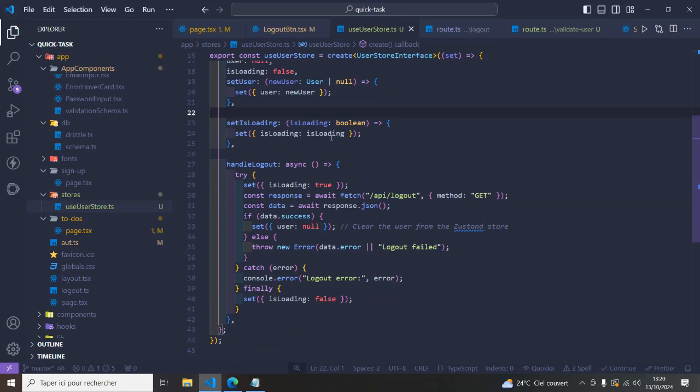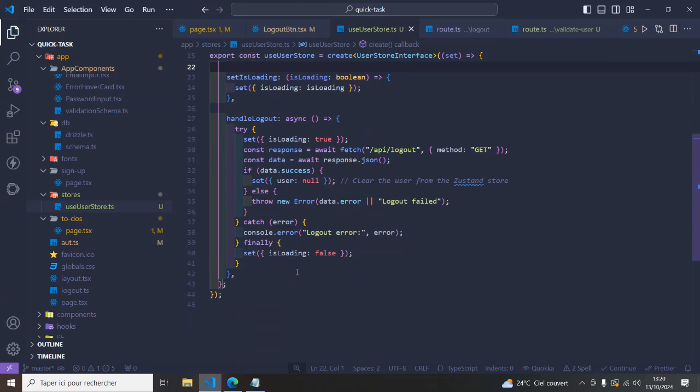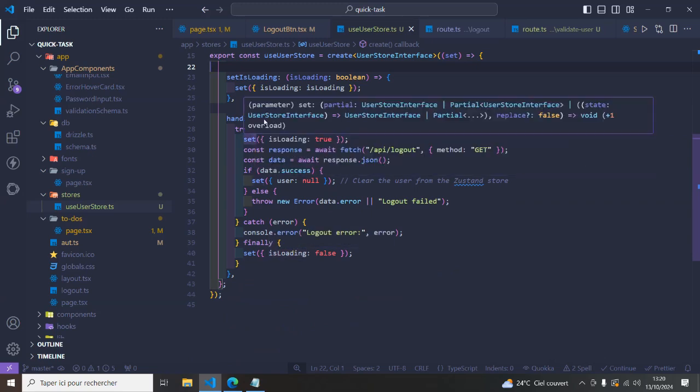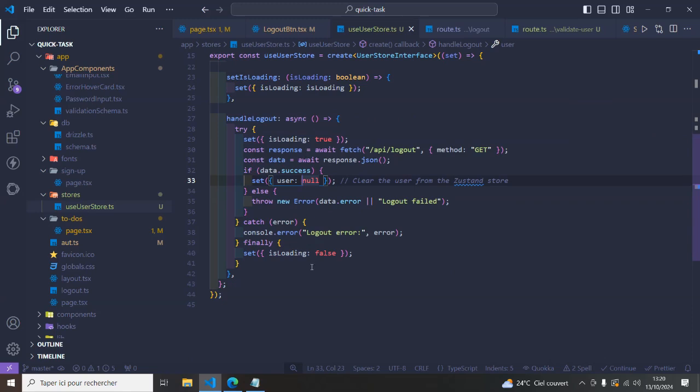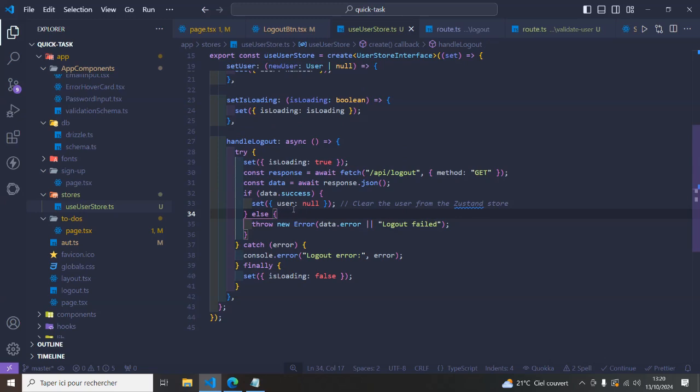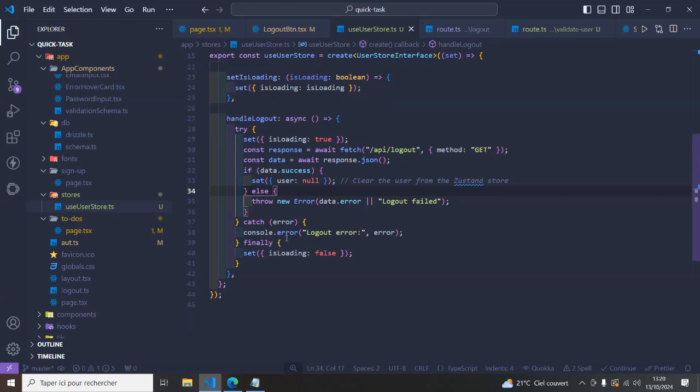And setIsLoading is going to accept, of course, a boolean. And this is the function that we're going to use to log out. So it's going to be a try and catch block with async, and we're going to set isLoading as true like this. Since we're using Zustand, we're going to hit the logout API and we're going to wait for the response. So if data.success is true, we are going to set the user as null.